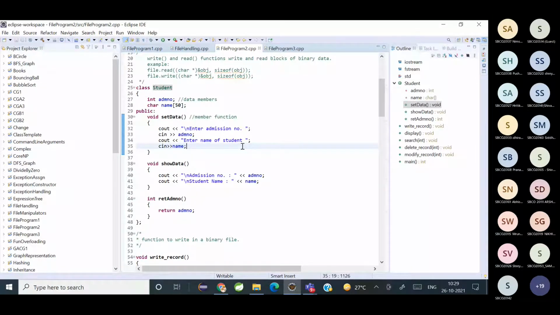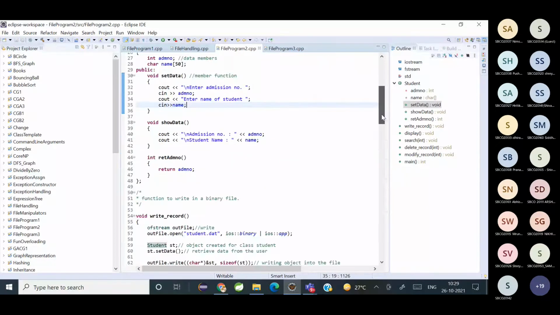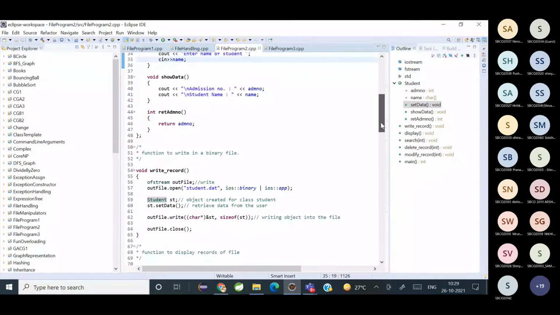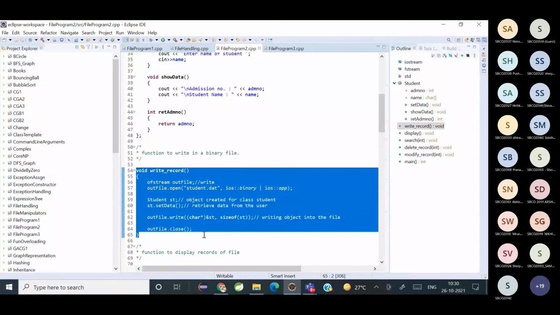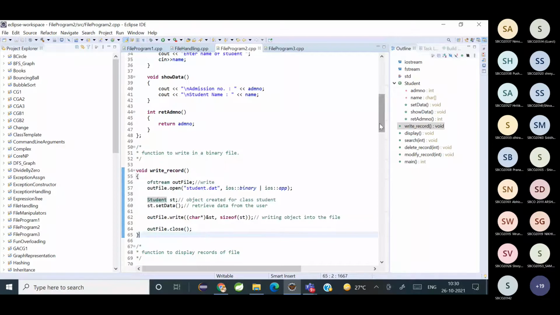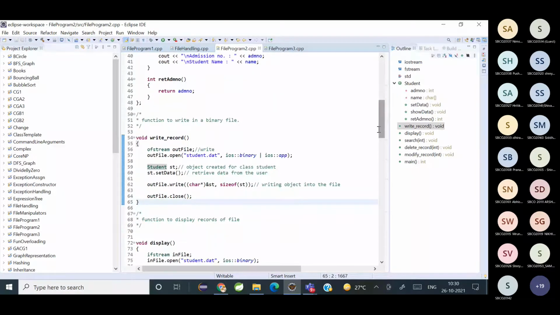Yes, ma'am. Okay. So now there is a method called write record. Can you all see? Write record. What is the write record method doing? What is line number 56 doing? Creating an object of ofstream.